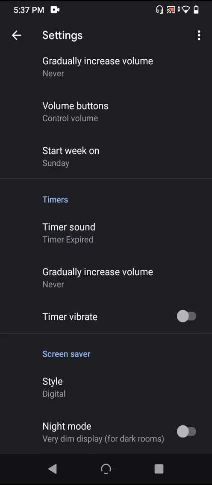Moving down to timer, these settings are a little more basic. What the timer alarm should sound like, whether it should get louder as it keeps going, and whether the phone should vibrate with it or not. And this final bit for screensaver is really not all that exciting. It's only accessible from the three-dot menu, so it's not a terribly interesting function. Here you can control whether it should show in analog or digital. And that's it.